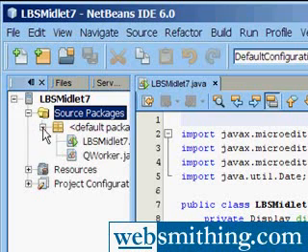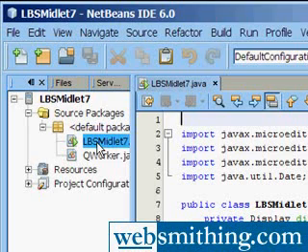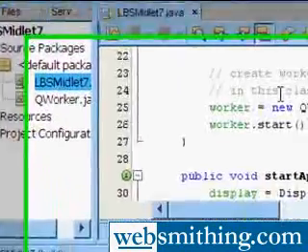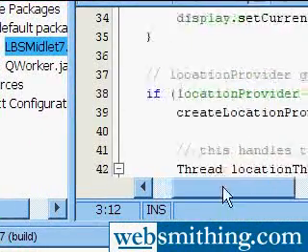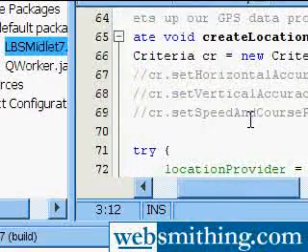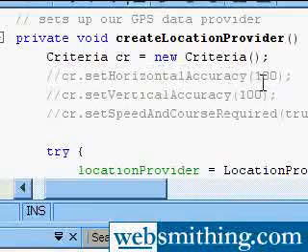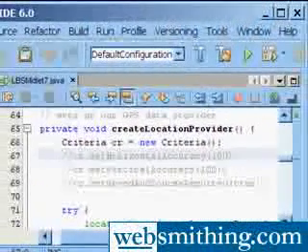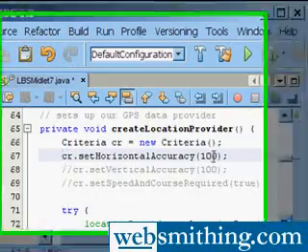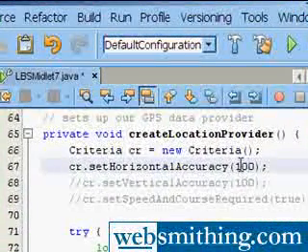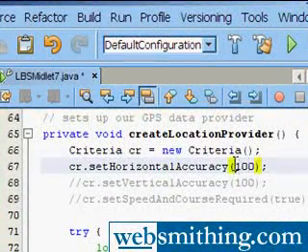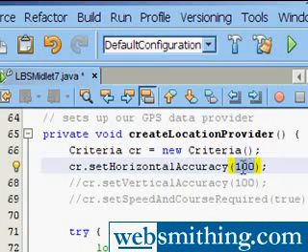Go underneath the source package, go to LBS 7, LBS Midlet 7.java. It's already open, but double click on that and it will open up here in the editor window. We want to scroll down here, and there's something I want to show you. Here around line 67, we have set horizontal accuracy. If you uncomment that, you are basically telling your phone to try to get an accuracy within 100 meters, which is about 300 feet.